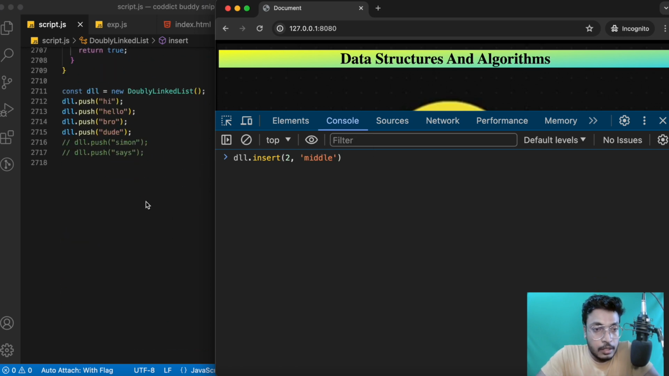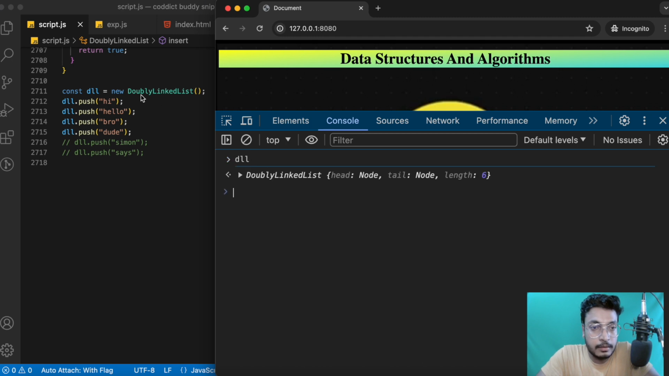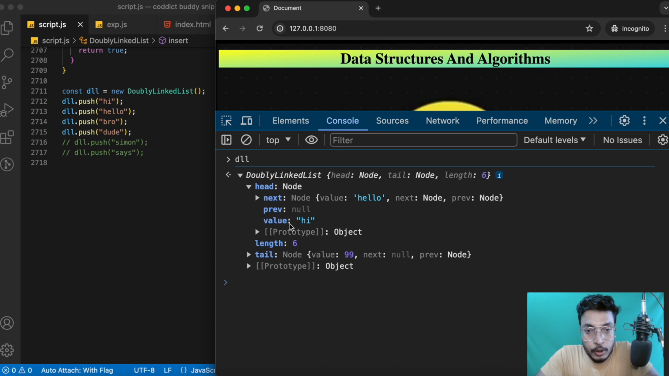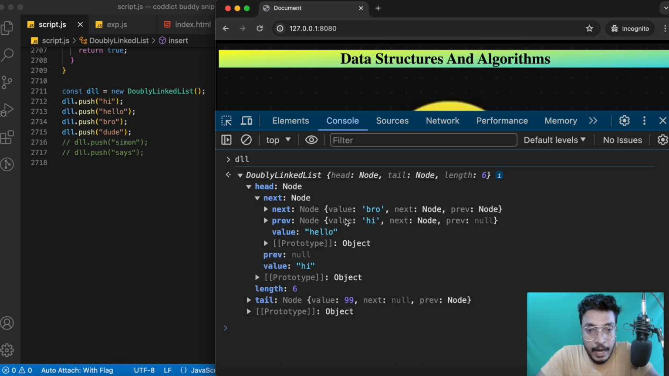Okay, so at the 0th position we have inserted something. I think we have inserted something, I don't remember. Let's quickly copy it, we will execute it later. Before that, let's make sure what is at position 1. At the 0th position we have this, and then the next one is hello, and then hi. Sorry, the next one is hi and then bro.